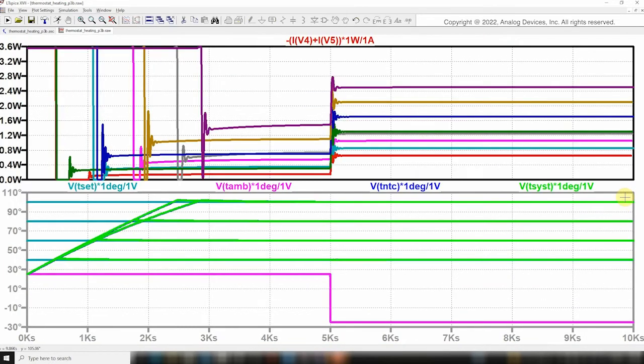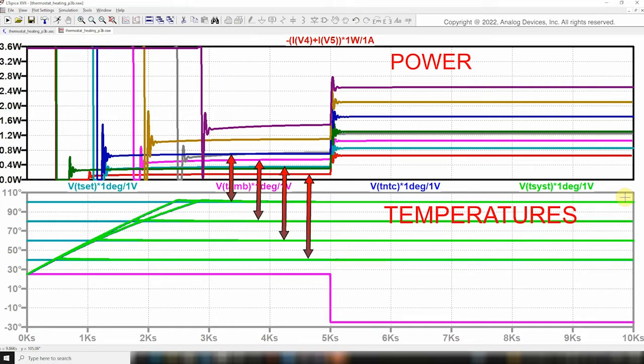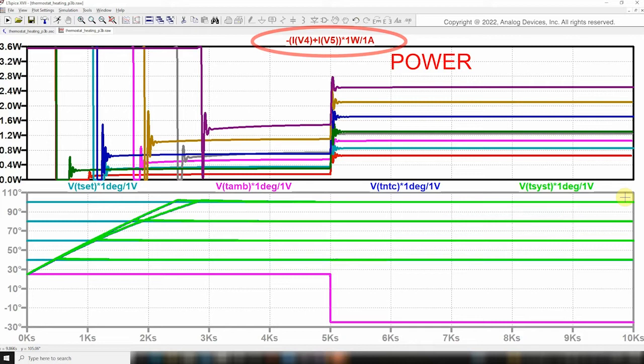The system temperature starts at 25 degrees C and increases linearly to end up at the defined set temperature, whether it's 40, 60, 80 or 100 degrees C. Then after that, the power is redefined in order to keep this temperature, even if the external temperature is changing. The upper pane represents the sum of the current of the sources V4 and V5, the two heat fluxes generated by the heating element and the transistor.